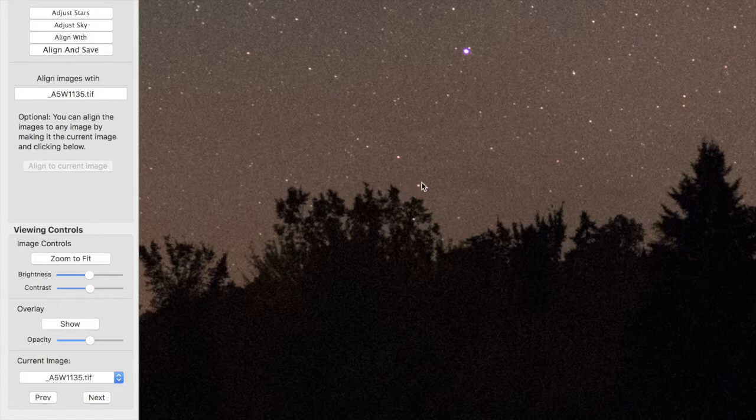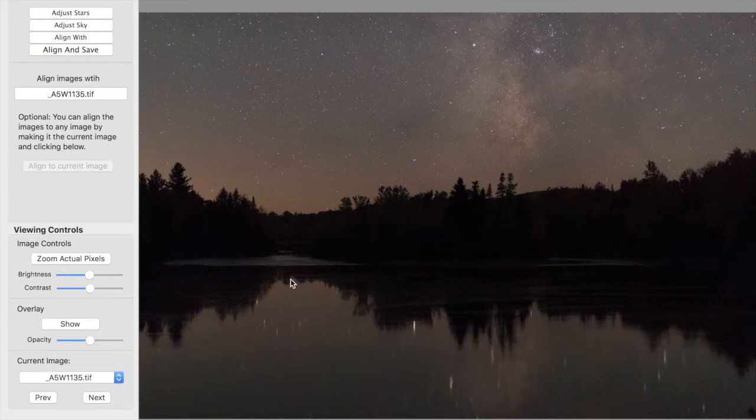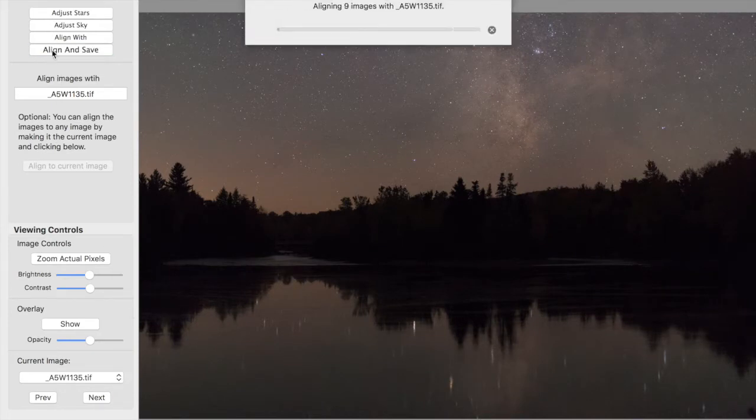And now let's zoom back out. We'll use the Z key again. And now we can say align and save. So what it's going to do is align all of the images, just the sky part. It will leave the foregrounds untouched, because they haven't moved and the camera was fixed. It lines up the stars, and then it combines them.